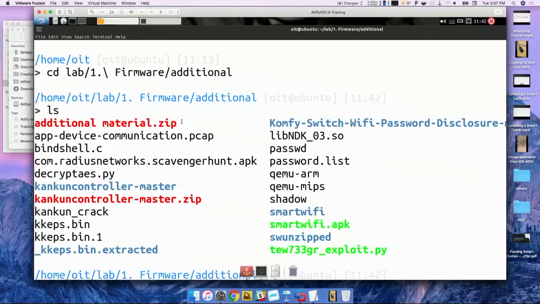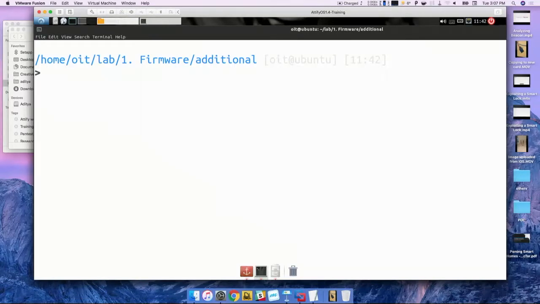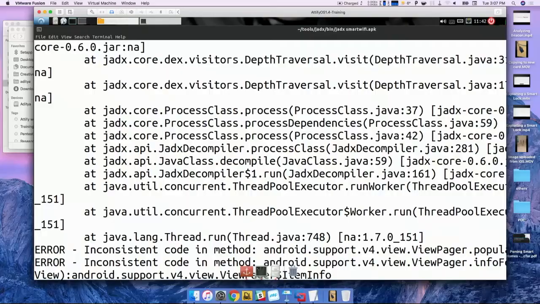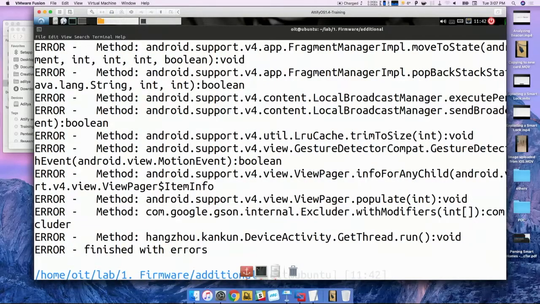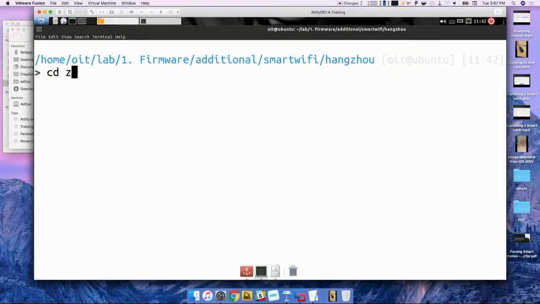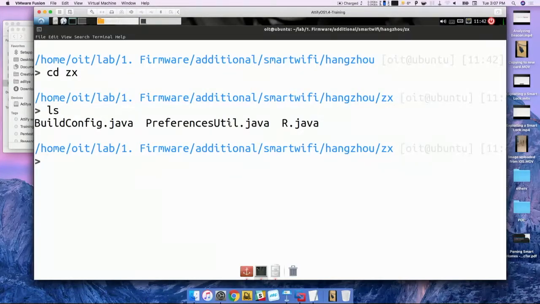OK, perfect. So if you simply run tools like JADX, which is for mobile application decompiling, on smartwifi.apk, which is a mobile application for a smart switch, all we are doing is decompiling it in order to look at the source code. Once it is decompiled, let's go to Hangzhou ZX. There is one useful file called preferencesutil.java. So let's look at that.